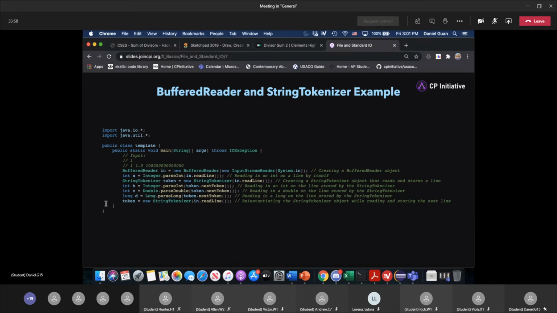And if you want to read an additional line after doing all of this, you need to do token = new StringTokenizer(in.readLine()) because a StringTokenizer object only stores one line every time you instantiate it. So you can instantiate it again to basically read the next line.